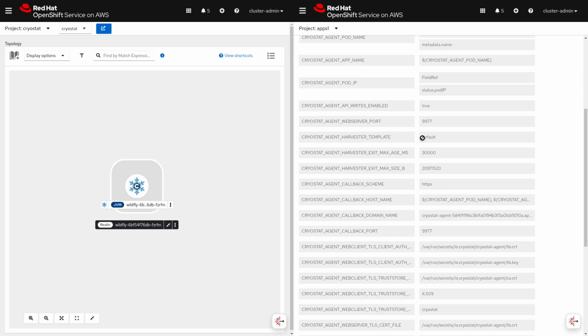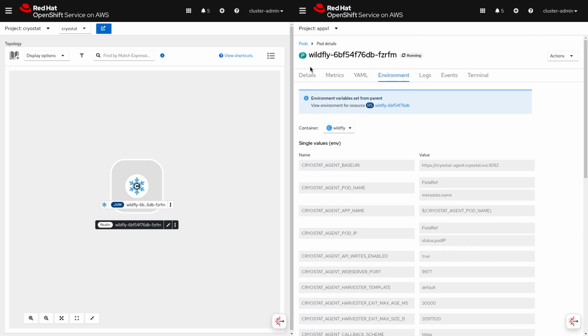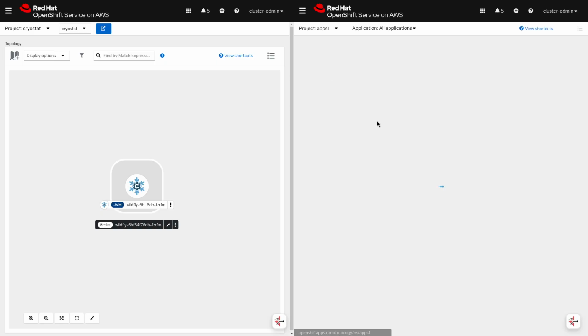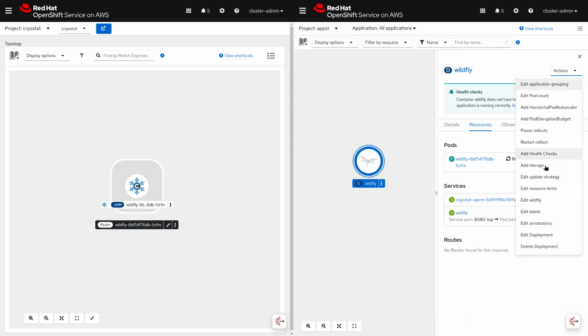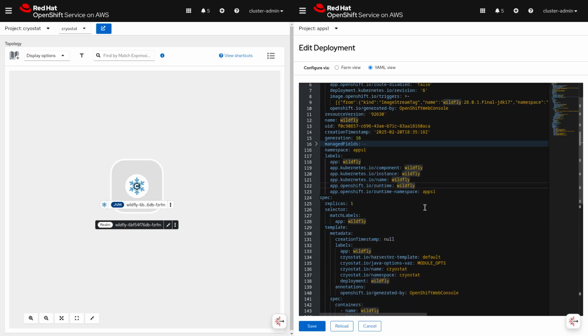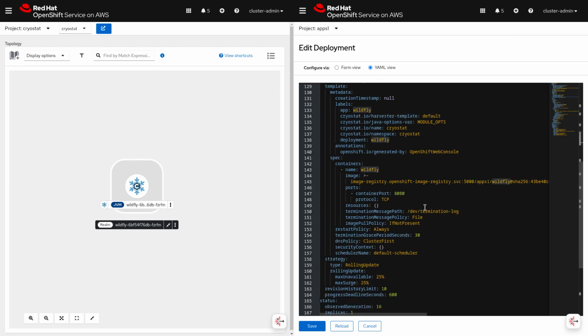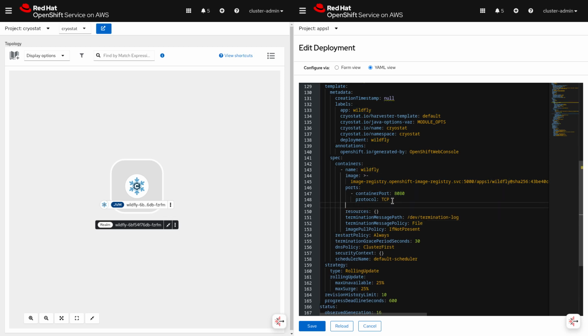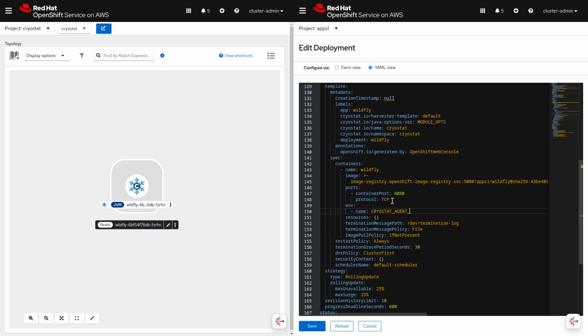This corresponds to the additional label that we set. So what that means is that we can manually edit our deployment and add more configuration options, which the labels don't directly support, but we can add them in anyway. For example, if we do that to this wildfly container here, I'm going to add the env section for environment variables, and we're going to add one named like this, Cryostat Agent Harvester.